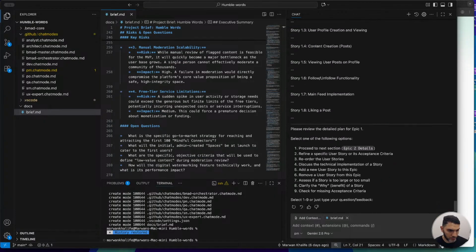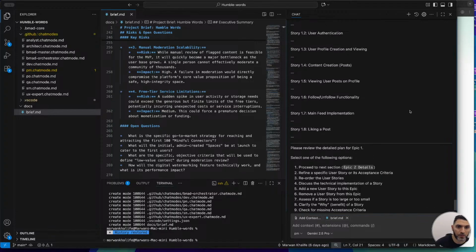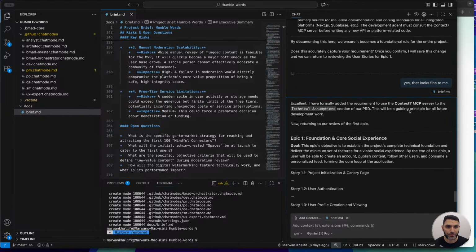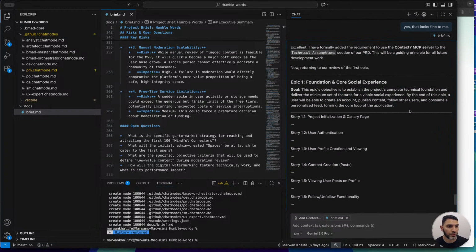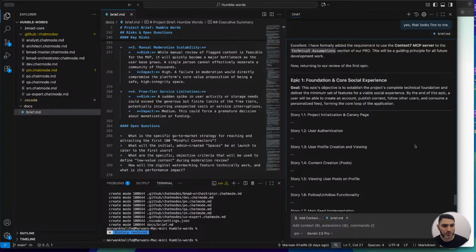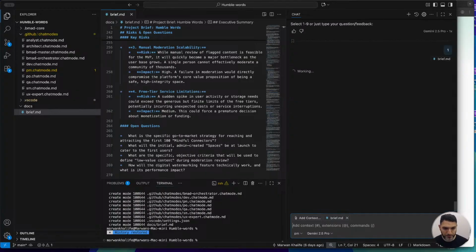Okay, so I'm just checking our utilization. You can see that we've already reached 82% of our quota, but I hope we can finish this part at least without changing to a different platform. Okay, excellent. I've formally added the requirement. Okay, perfect. So let's proceed.